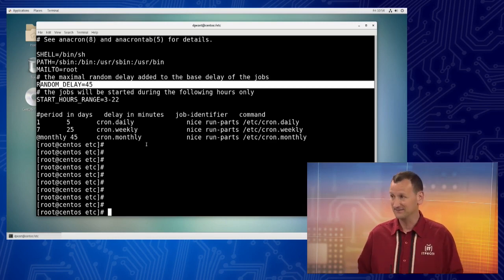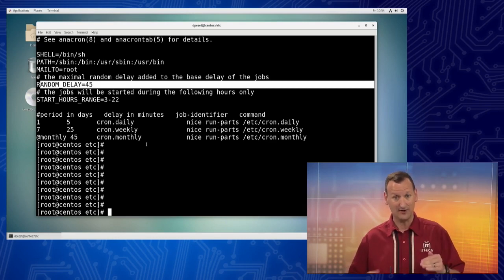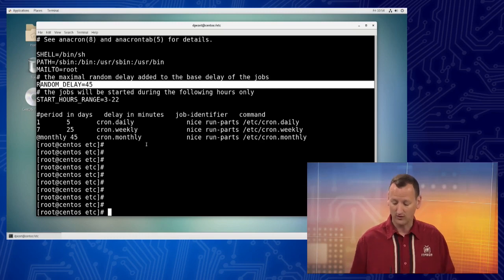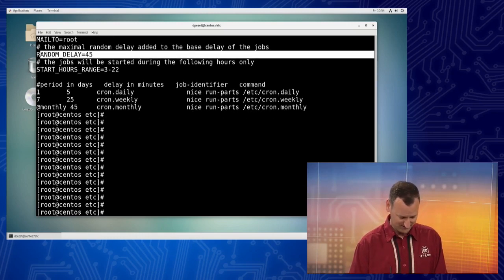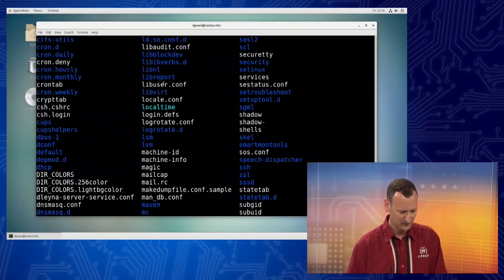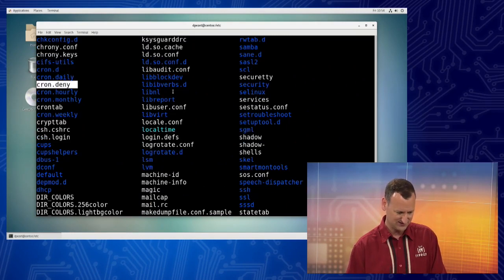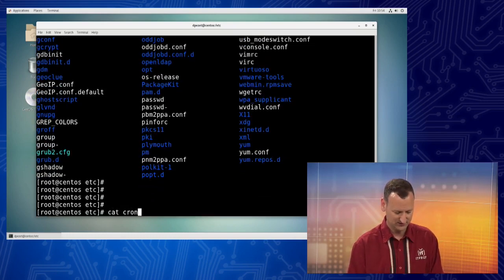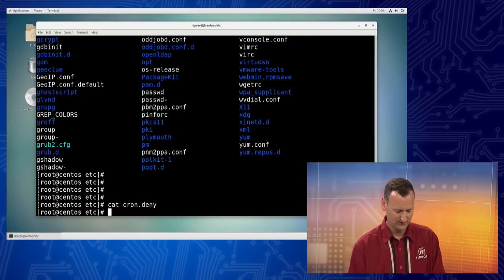If you remember with the @ command, I showed you guys the @.allow and @.deny files. Cron can do the same thing. In fact, let's see if I have them. So if we take a look at my /etc folder, we can see if I've got cron.allow or cron.deny. I see a cron.deny right there. I do not see a cron.allow. So I've got cron.deny. And if I take a look at that one, it's empty.